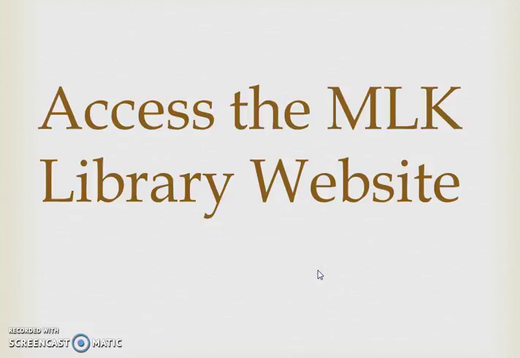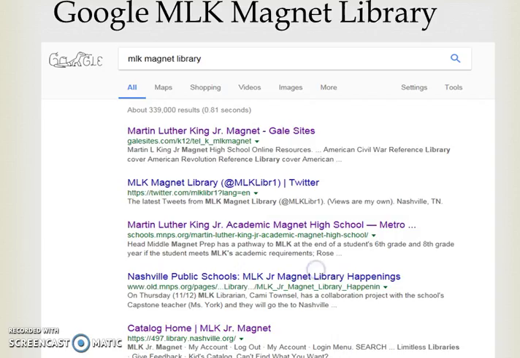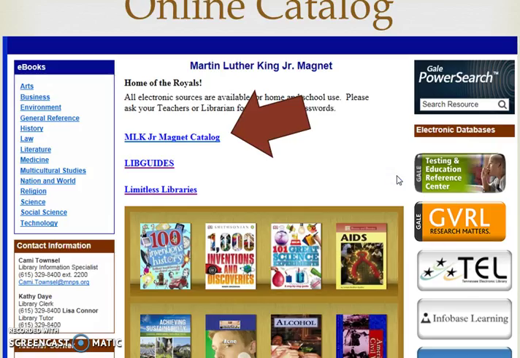So first of all, how do you access the MLK Library website? The easiest way is to Google MLK Magnet Library. More than likely, it'll be your very top result, as you see here. Once you click on it, at the very top, you'll see MLK Magnet Catalog. This is where you can find books in our library and also the Limitless Libraries.